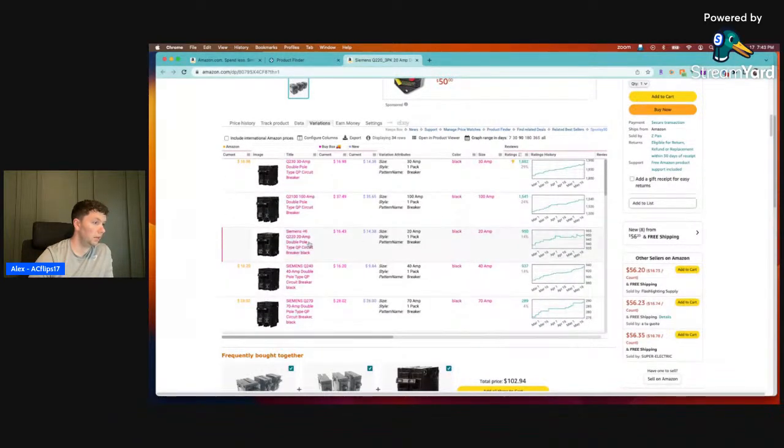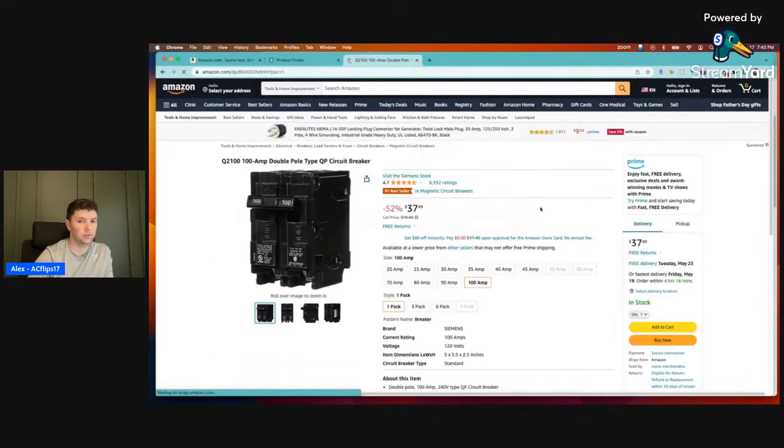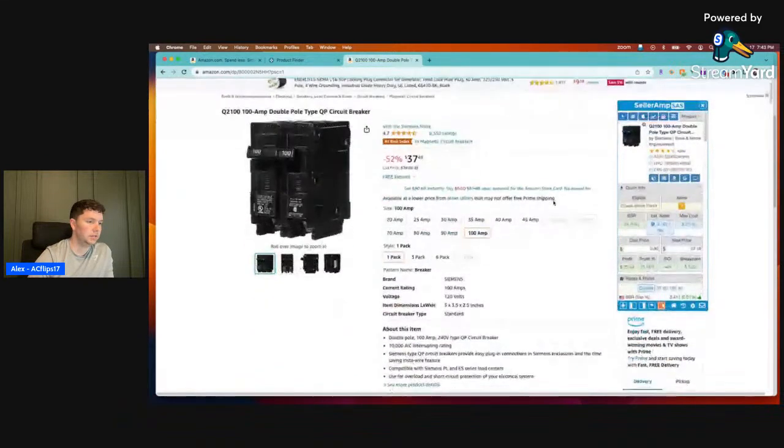So we can see like this one, even though $16 is cutting it close. These ones actually have a good amount of reviews and the rating is kind of on an upslope. So that's what we care to see. Let's try this one first. 100 amp Q2100. So we'll look at this variation first, and then we'll just see if it's on Google.